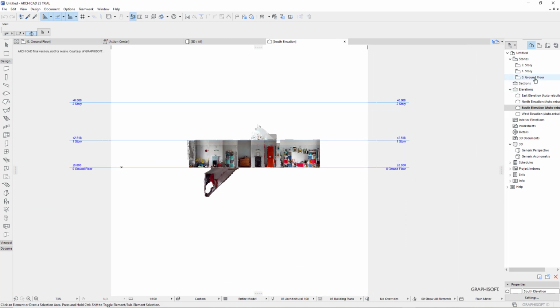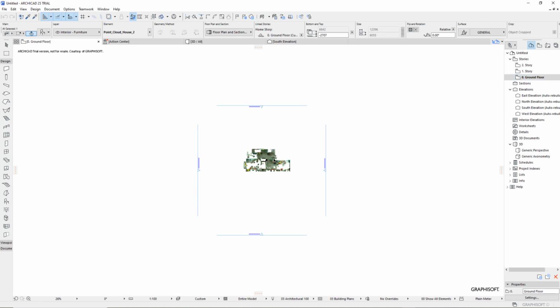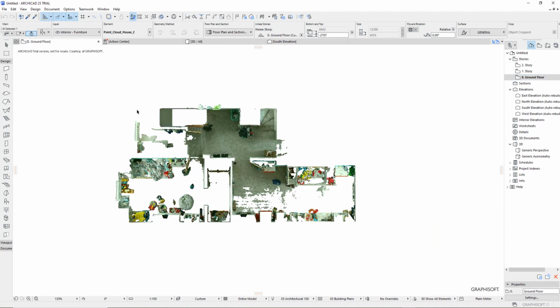Now when we go back to the plan view, in here you can see that when we're looking at the view we can't really identify where all the internal walls are. So we need to modify that and modify our clipping view. As I've already mentioned, because this is a point cloud, we need to go into the object settings.